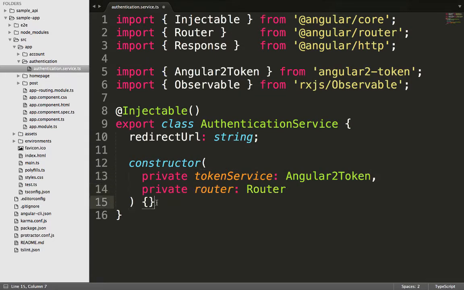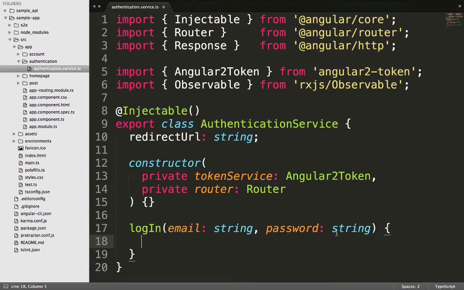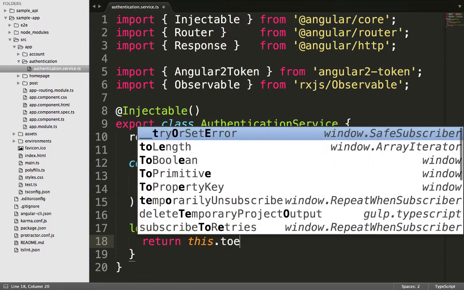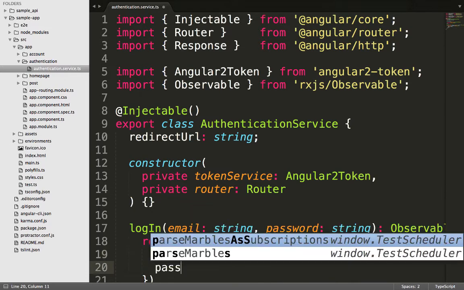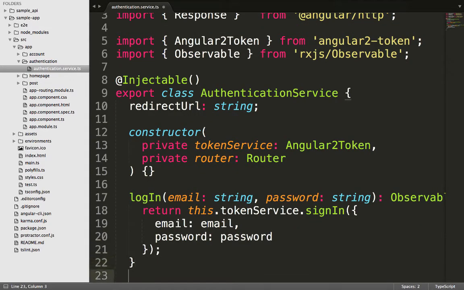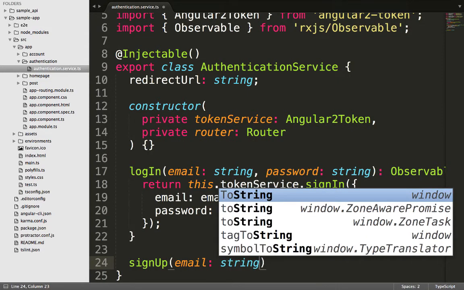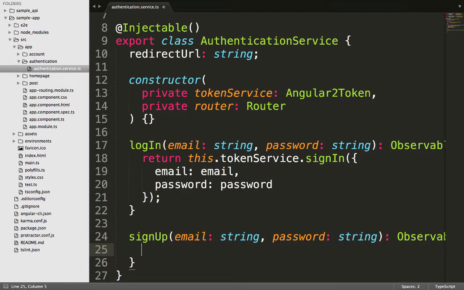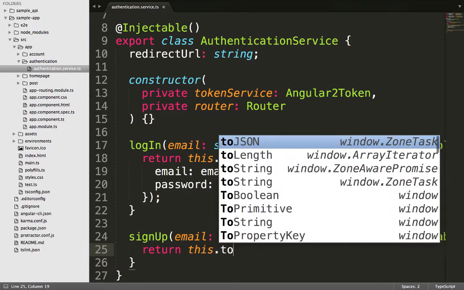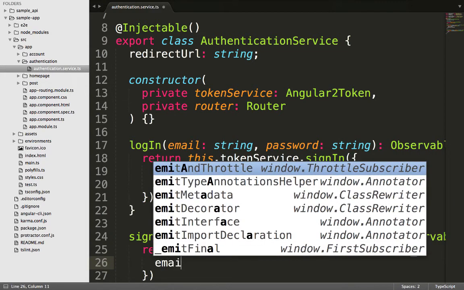Now we create methods for login. The login, as we already know, takes in the email and password and returns an observable, and inside there we can return this token service, and we can use an object to pass the email and password. We can close that out. We're going to repeat the same for sign up. Sign up as well takes an email, which is of type string, and password, which is also of type string, and returns an observable also, and in there we're going to return the token service's register method. In here we're going to be using the email.